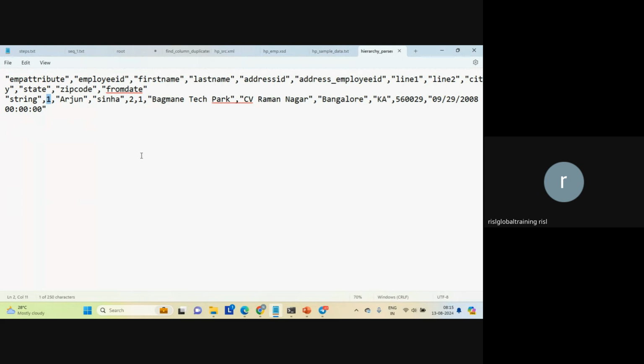Let's say there is a master element which will have a number of children. For that, we need to build a linkage between parent and child, where the primary key of the top-level element becomes the foreign key to the child element. In this case, this is employee. For every employee, there are a number of addresses, and the linkage is the address employee ID, which is 1.